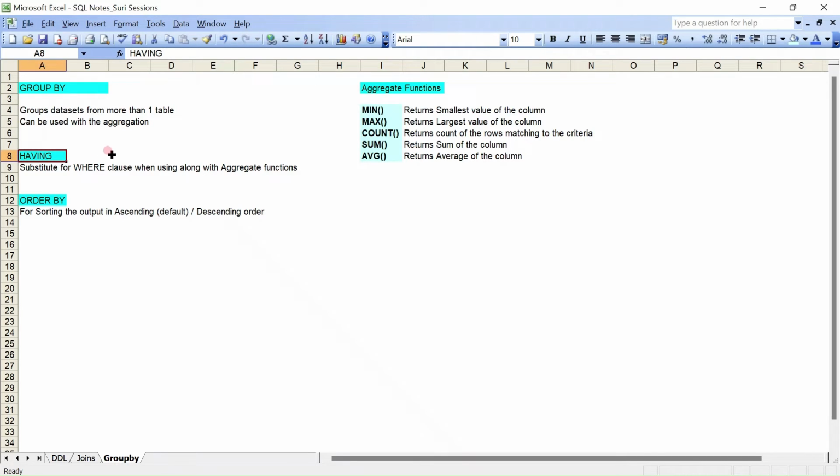And having, what is having? Having is a kind of substitute for the where clause. As you know, the where clause puts up a condition when you do the select statement, but the where clause works only for non-aggregated functions. What if the select statement already holds some aggregate functions, and you want to use group by along with a where clause? It won't work. You should use the having clause, which will help us define the particular condition to filter the data.